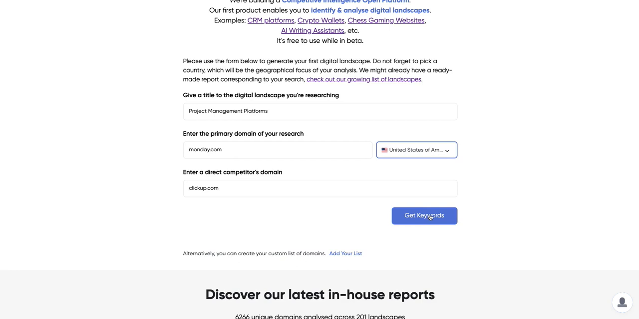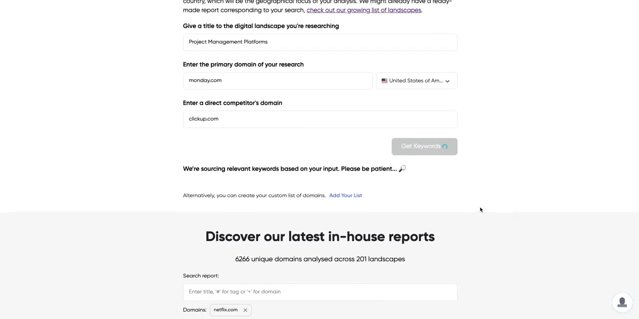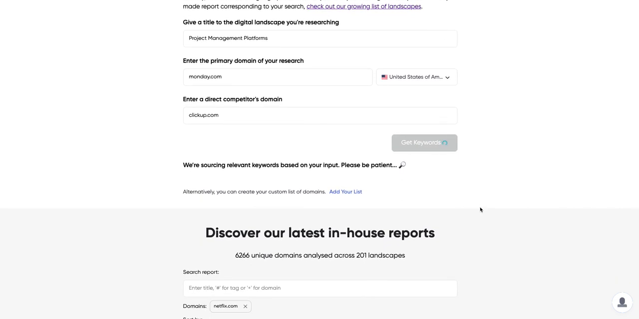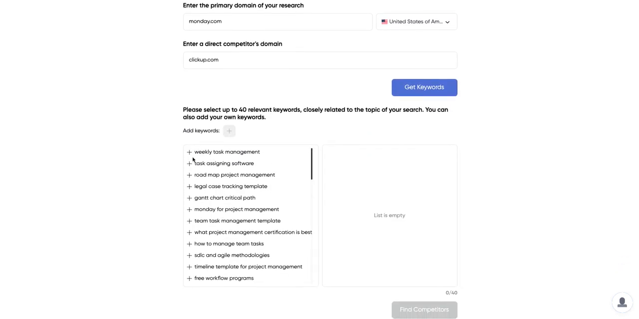We do this to avoid as much as possible the branded queries and to be as relevant as possible for the landscape itself. Let's go. It will take a few seconds to give you a few keyword suggestions. So then you pick some of those keywords.